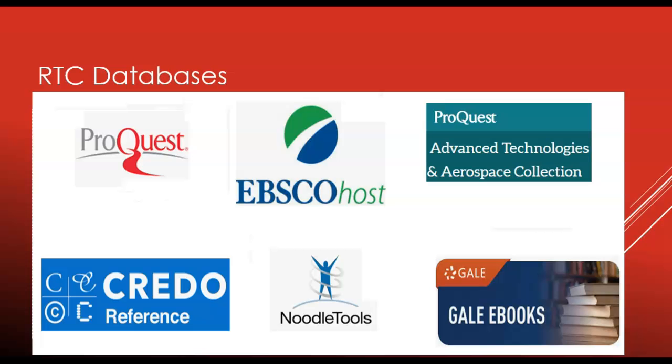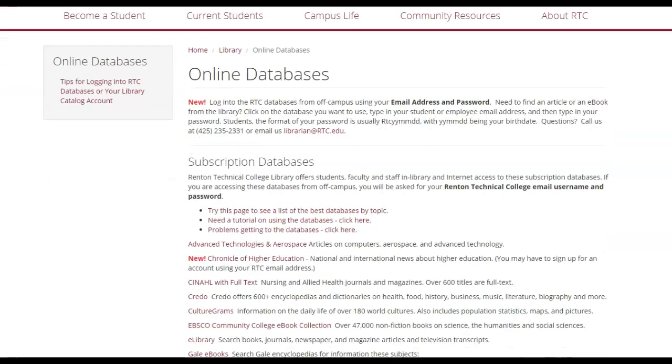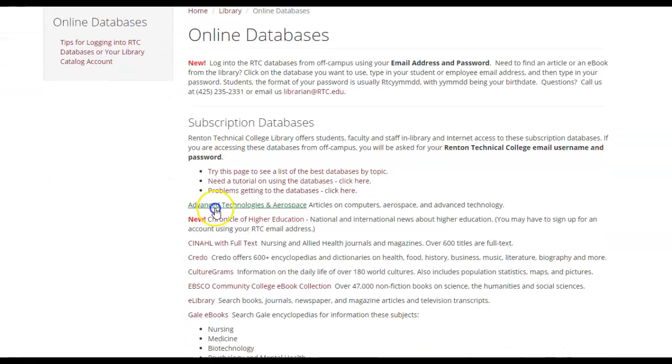We have several databases with current magazine and journal articles that might be useful for you, including Advanced Technologies in Aerospace, IT eBook Core Collection, and ProQuest. To get to those databases, go to the RTC Library homepage, click on Online Databases, and scroll down until you find the database you want.